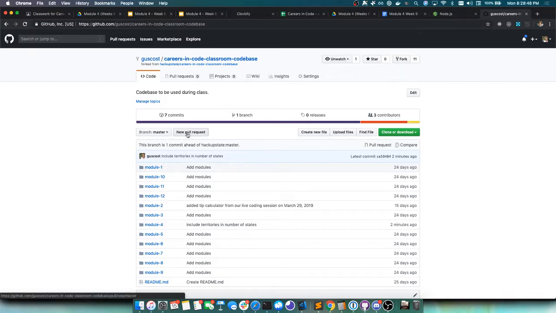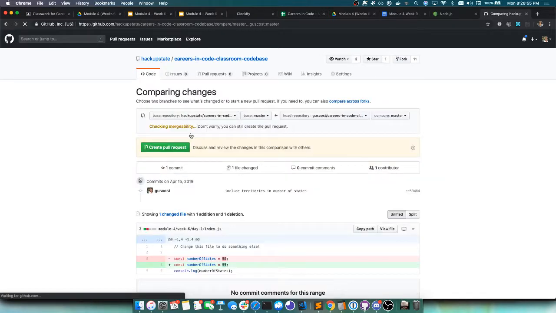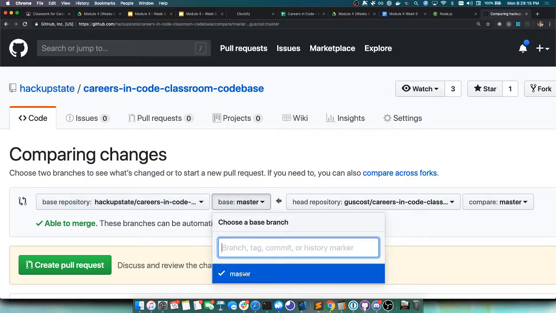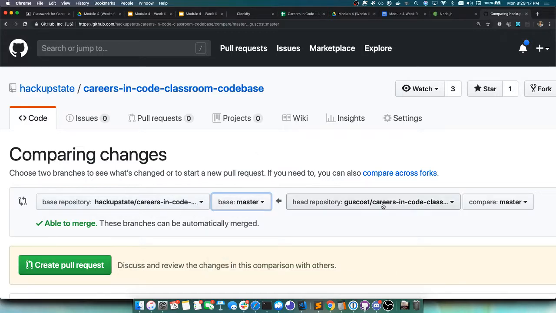So I would click here, new pull request. I'm on my fork page again. And you get this nice little set of drop downs. It says the base repository is hack upstate / careers in code. The base branch is the only branch. There's just this master branch. And then the arrow is going in the direction I want the changes to propagate.